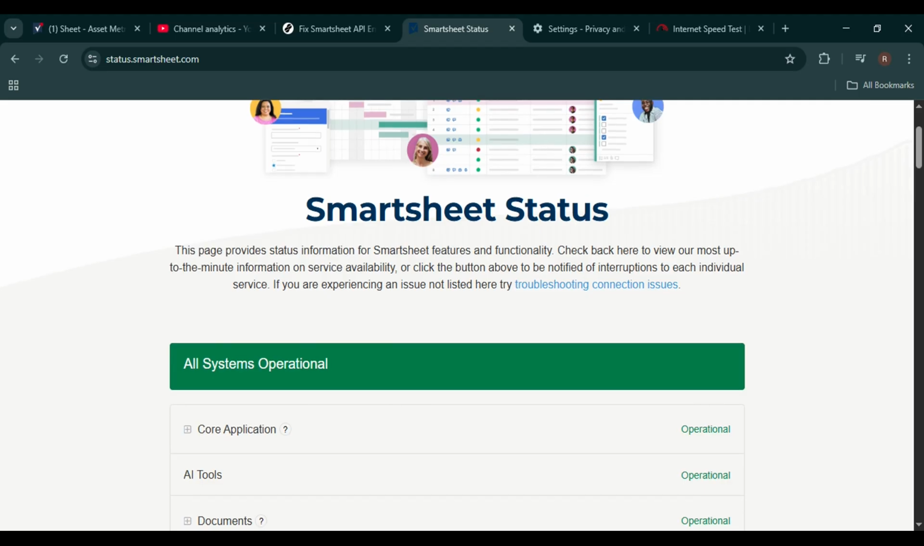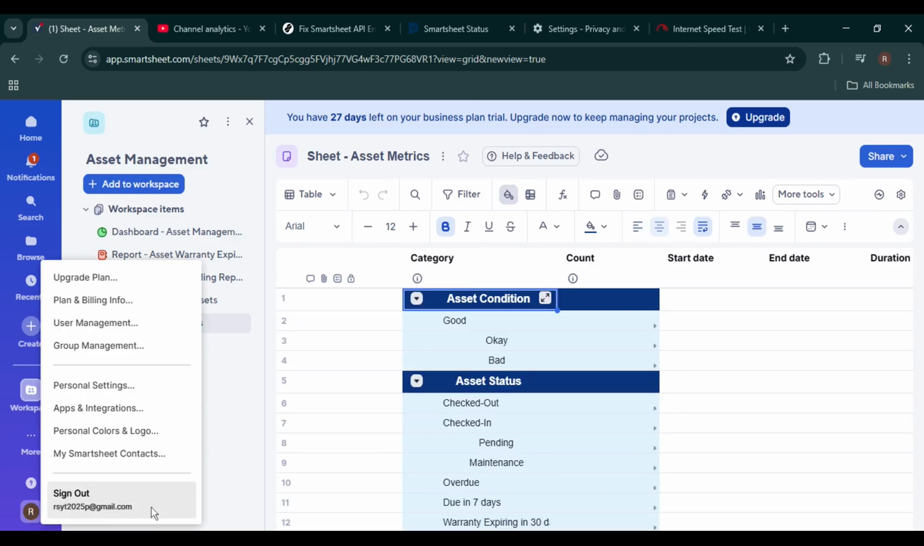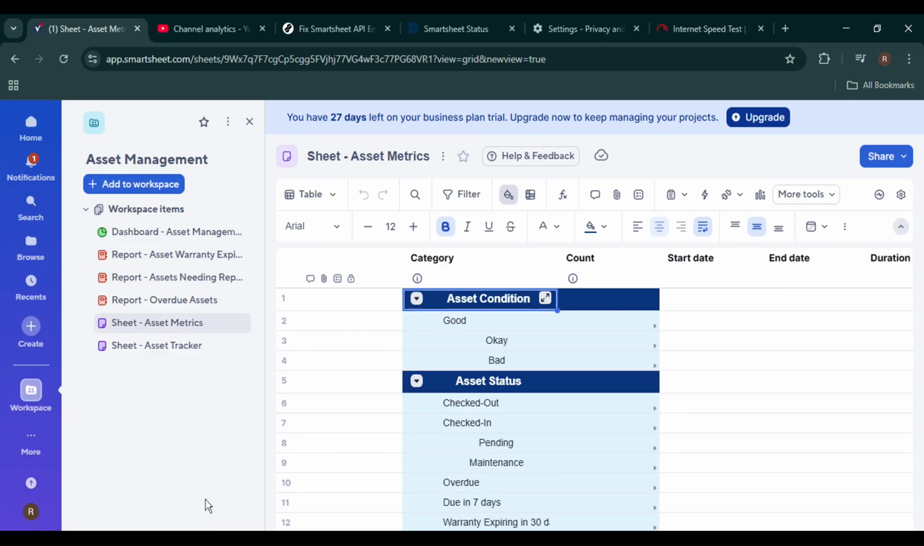If Smartsheet servers are running normally, the next step is to log out and log back in again. Click on your profile icon inside Smartsheet and choose the Log Out option. Once you're logged out, close the browser tab completely. Then reopen your browser, go back to smartsheet.com, and sign in again. This refreshes your session and can fix account-related glitches or authentication problems.